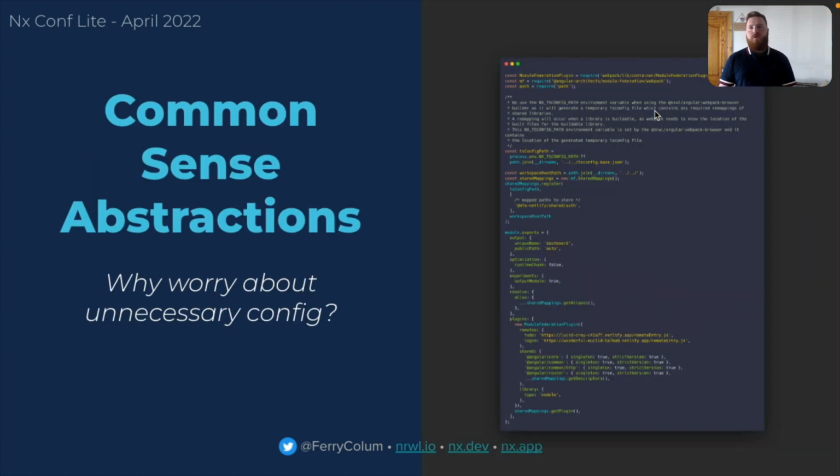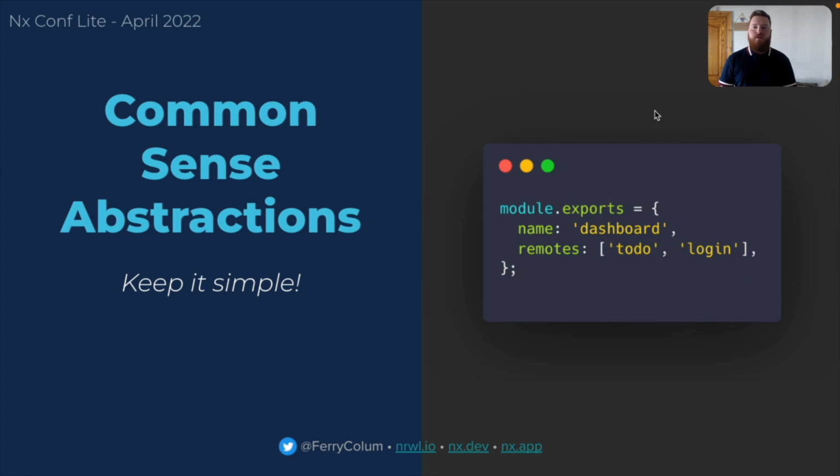So let's talk through some of these common sense abstractions that we make for your module federation, for your micro frontends. This is an example of a host's Webpack configuration that we would have had to have to allow host applications to be able to find where its remote lives. But it's very long, it's very verbose. Why should we be worrying about making sure that this lengthy piece of code works when all we care about for our host application is two remote applications?